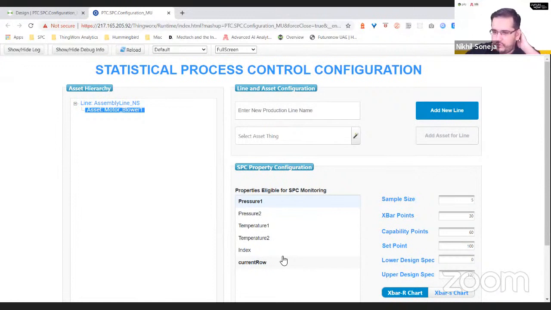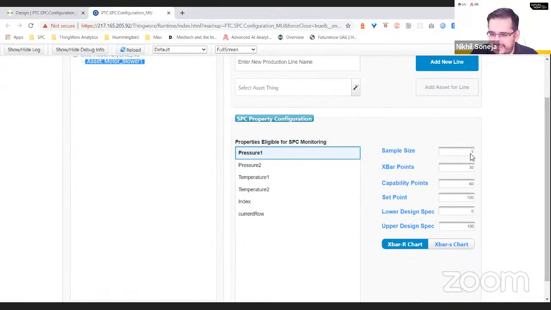So what I want to do is get data for each. I want to set up each of these properties. So each property would have one set of charts. Okay. So what I'm going to do is set up for pressure 1. I'm going to go into sample size. I'm going to keep the sample size and the X bar points.